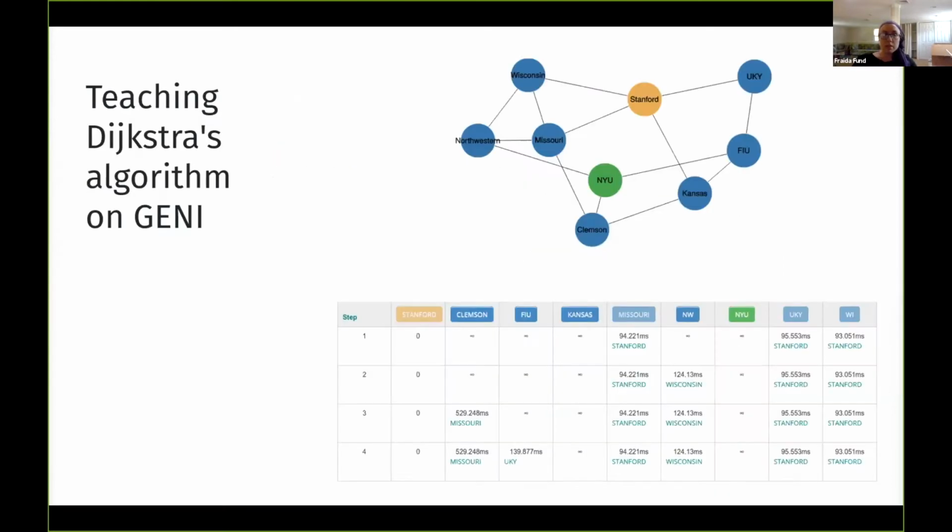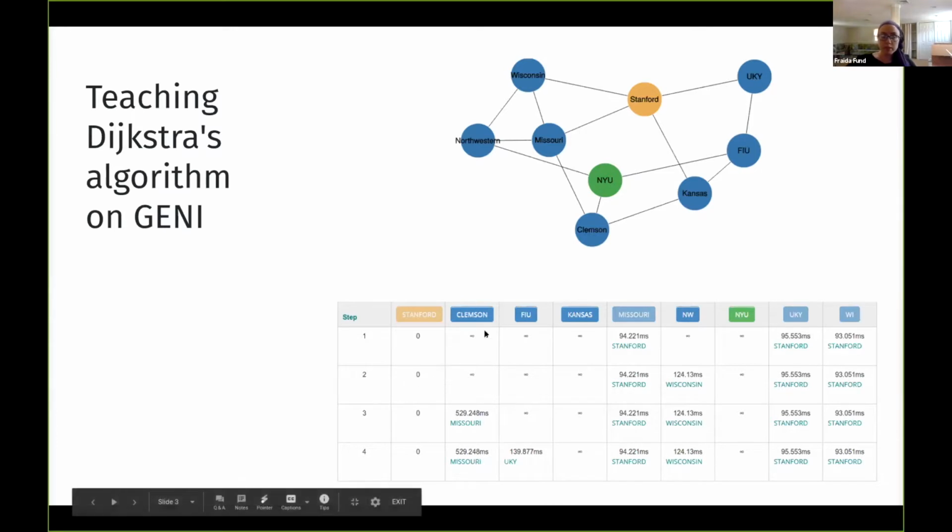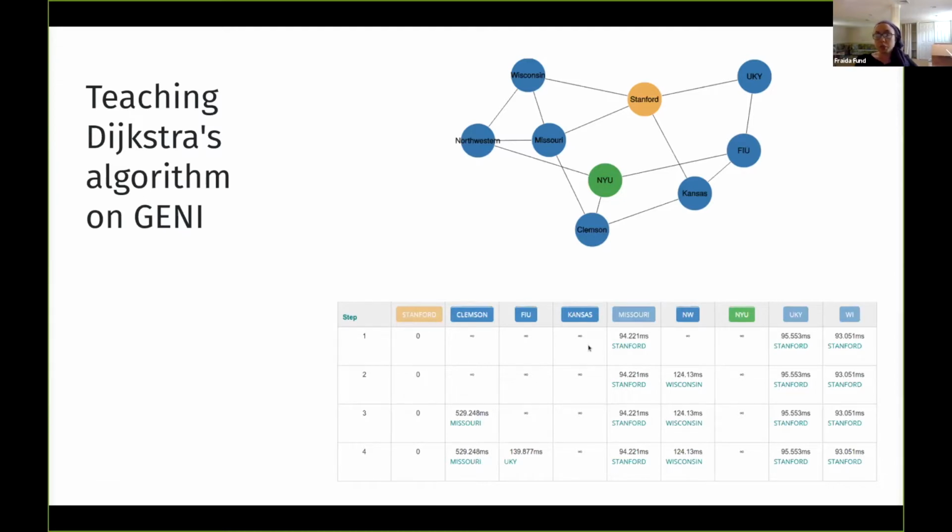For example, to take the example of teaching Dijkstra's algorithm to computer networking students using GENI, I've done it 3 ways. So one way, the entire back end of this is hosted on GENI, but I've presented it to students as just a browser-based interactive activity, where when they click on these different buttons, for example, the FIU button, the Kansas button, they visit that node in the topology and execute the next step of Dijkstra's algorithm on that node and fill in the table according to that. So that's one way to teach Dijkstra's algorithm on GENI.